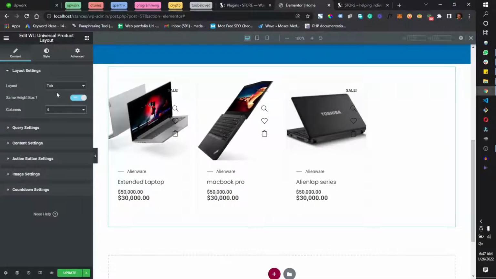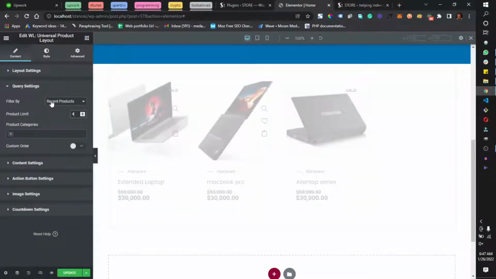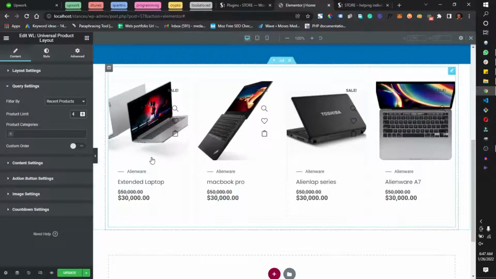I think I'm going to come to query product limit. Let's give it something like 4. So we have 4 columns, 1 row. So we have 4 products. And product categories, you can add the categories you want to display here. Probably you want to give it section.